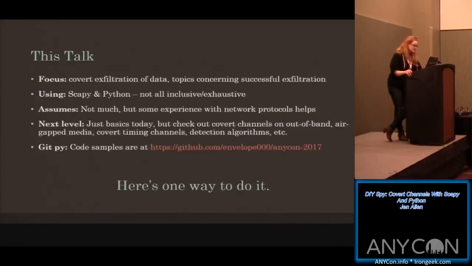So this talk assumes not very much experience. It helps if you understand network protocols, because I'm really going to be looking at some packet captures and talking about the fields in protocols and stuff like that. So if you don't really understand that, you might get a little lost. Hopefully not too much though.